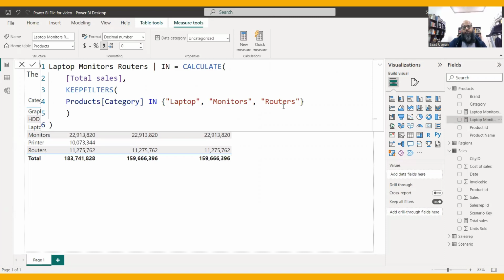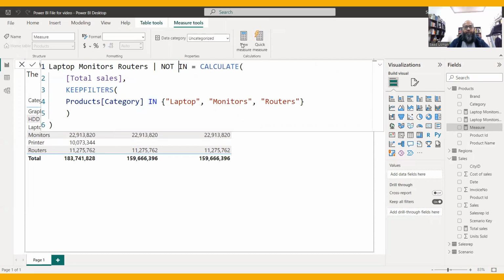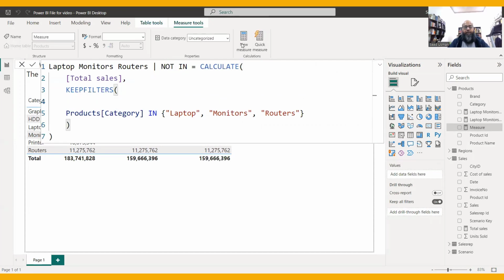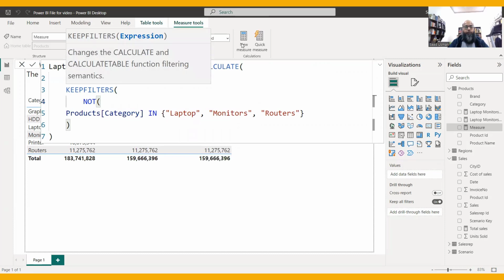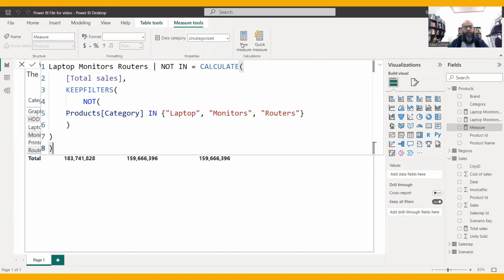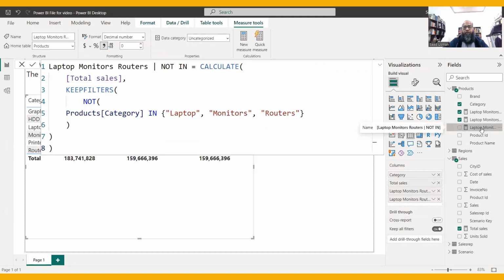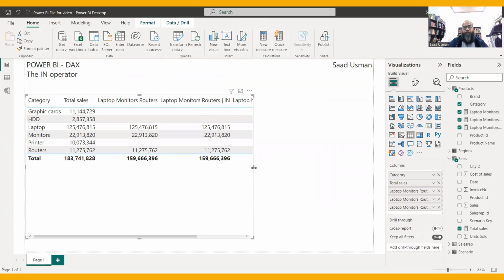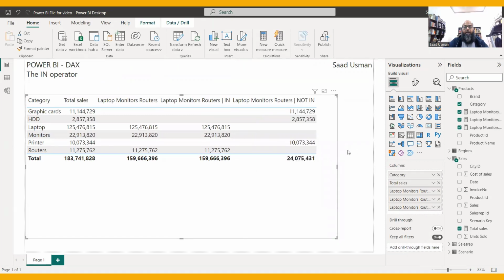Let's suppose I were to calculate the sales value of all the product categories except these three. Let's create a new measure. Let's call it not in. And I can add the word not before the product category list and finally close it with a closing bracket. And let's put this formula in the table. So there we have another formula now, and it shows the sales value of all the product categories which are not in the list, that is not laptop, not monitors, and not routers.